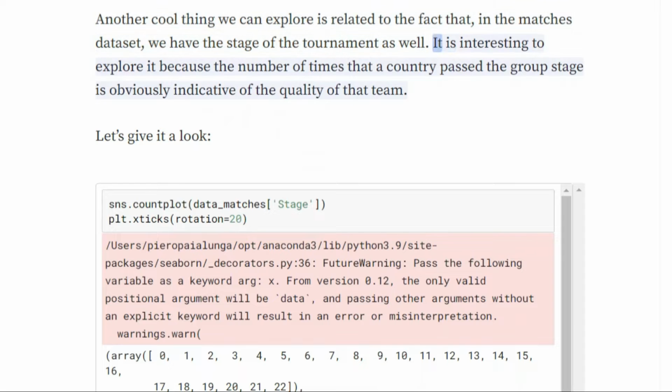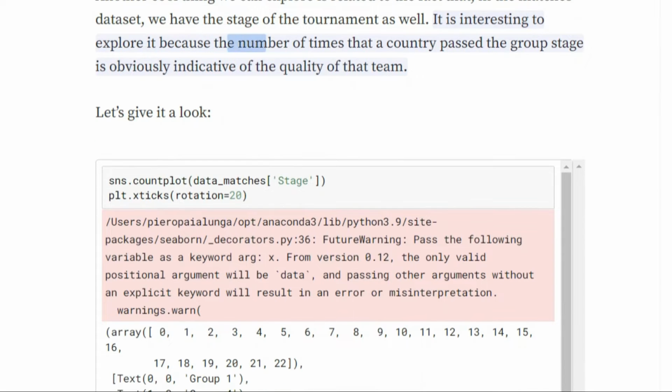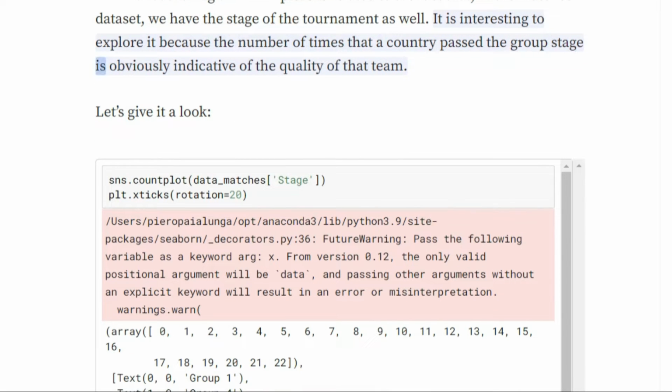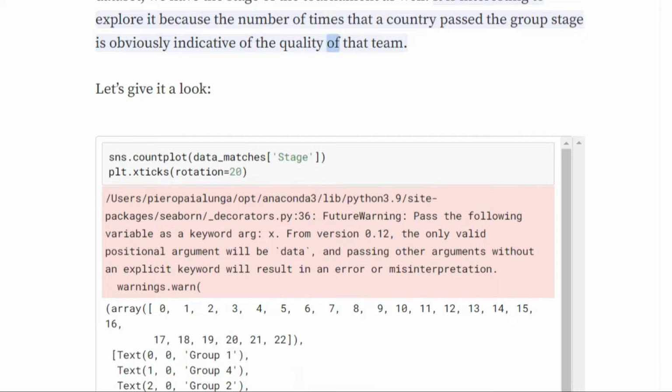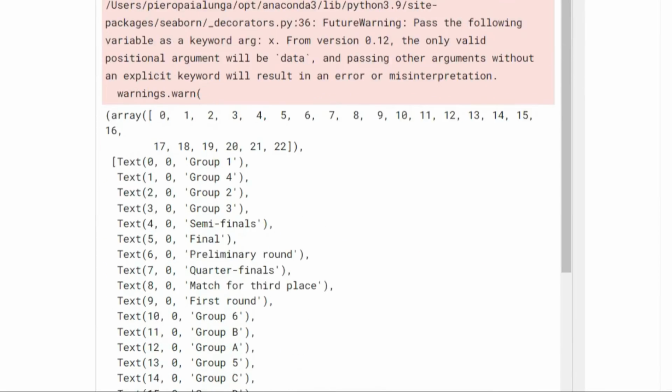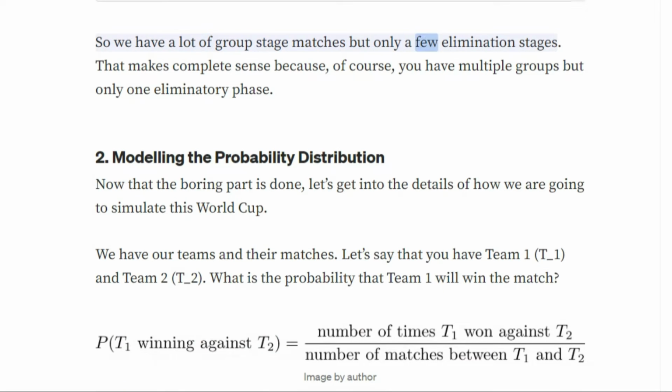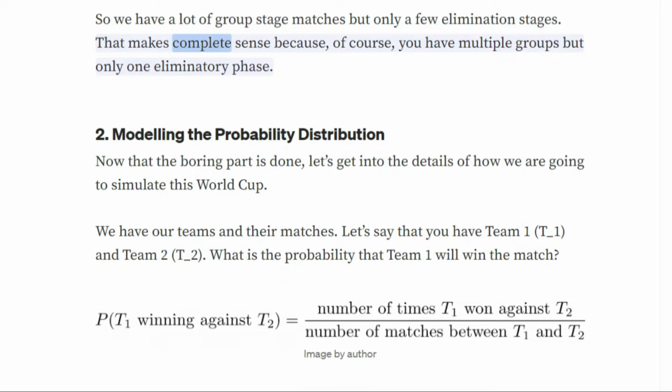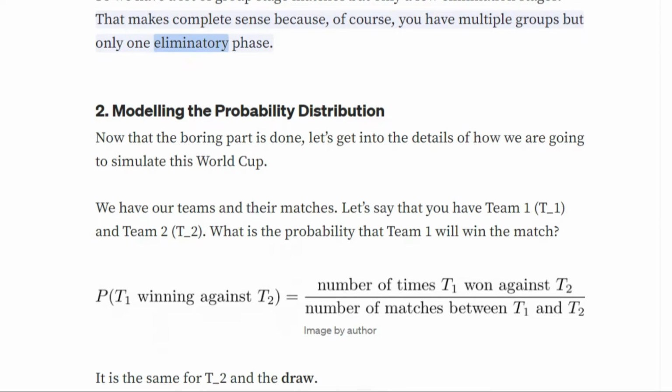stage of the tournament as well. It is interesting to explore it because the number of times that a country passed the group stage is obviously indicative of the quality of that team. Let's give it a look. So we have a lot of group stage matches but only a few elimination stages. That makes complete sense because, of course, you have multiple groups but only one eliminatory phase.